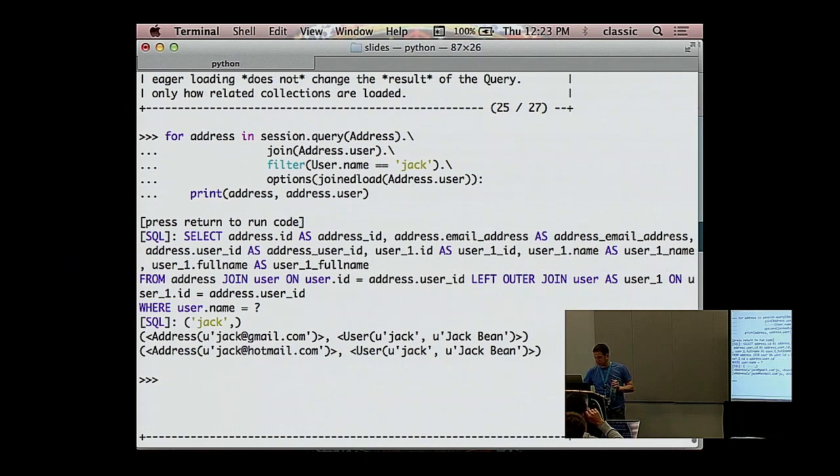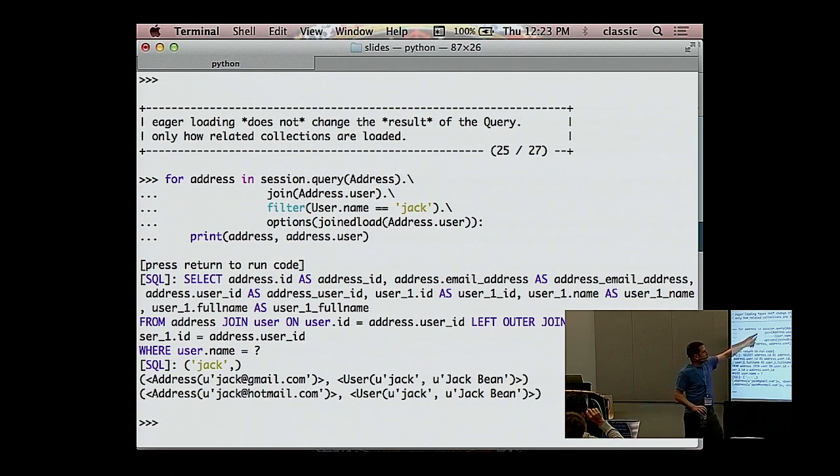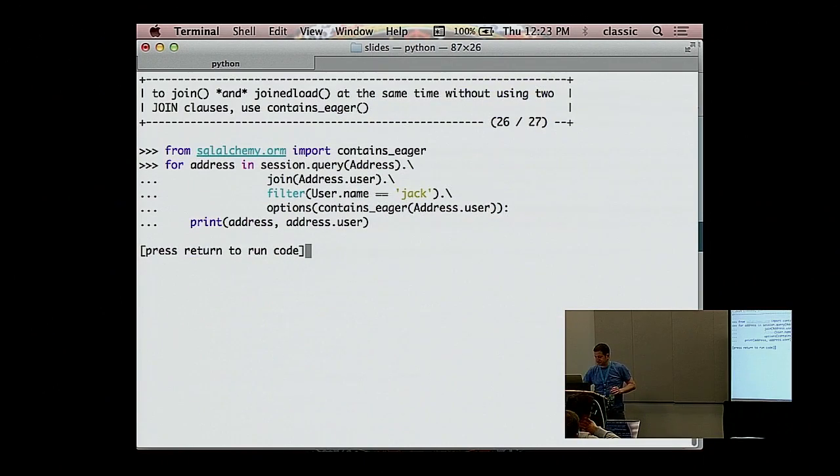What this slide is showing you is that when you do address join to user, and then you also do a joined load, it joins twice. That's the point of this slide. It's going to first join, because we said join, and then you see this big left outer join, which is the joined load. So one of the joins is just to get the row that we want, and the other join is to get the user row. That's kind of wasteful, because this inner join and that outer join are really not changing the result at all. So if we want to optimize this such that this one join can be reused, we can use contains eager.